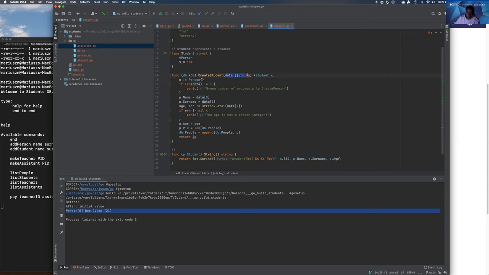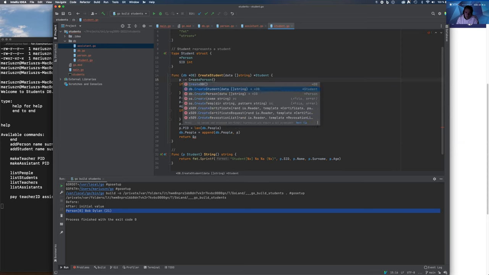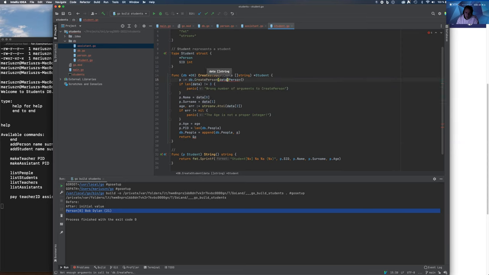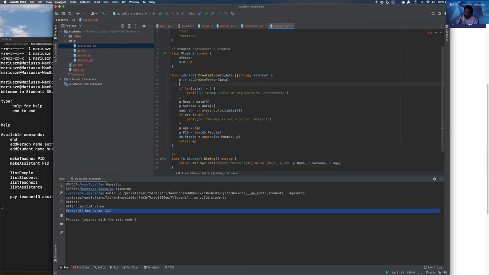So all this code, the students have basically the same data, right? It's a name, surname, age. There is nothing extra for a student. So what I will do is I will say P is create person, and I will pass the data to that function. And it will give me a reference to a newly created person, and the person will be already injected in the database, right? Because that method did that.